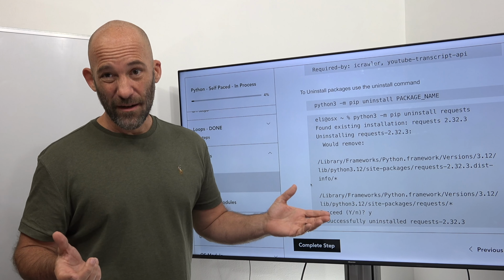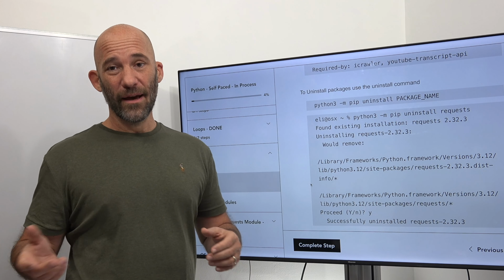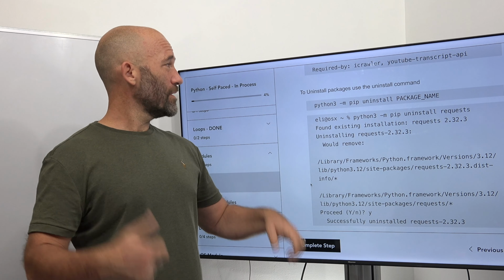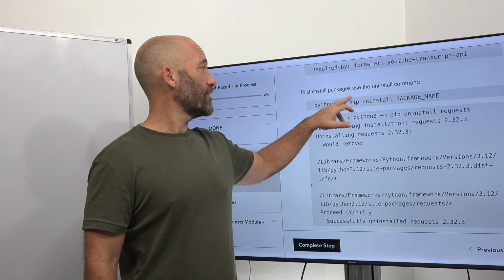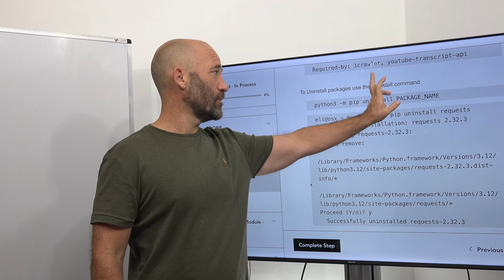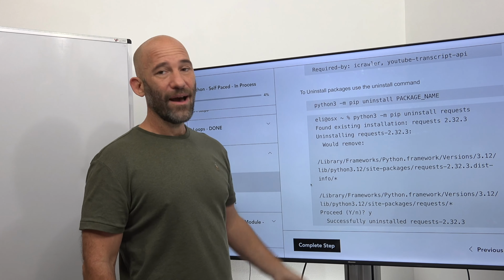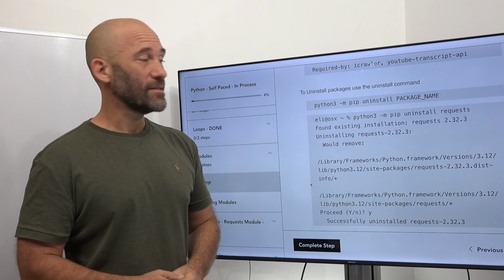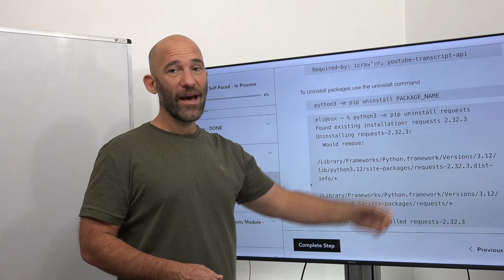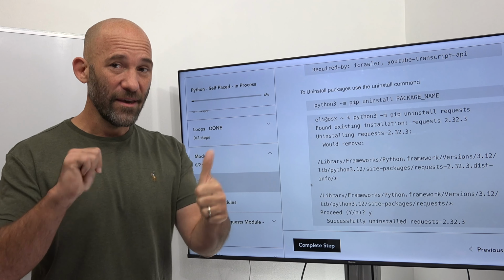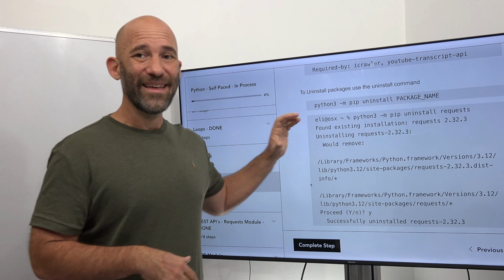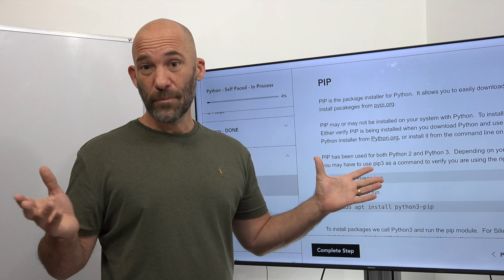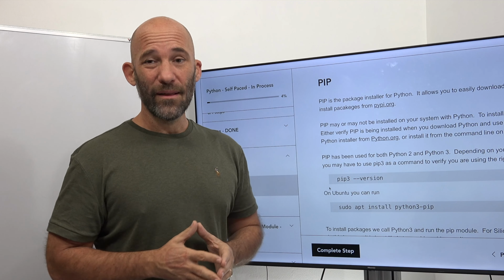Now finally, there's the uninstall command. So you install a package, you realize you don't need it, you want to get rid of it, simply python3 -m pip uninstall whatever the package name is, and that will go through the uninstall process. Again, you can do pip uninstall package name to do the exact same thing if that is working for you, but that's how you get rid of packages. So that's pip for you. There's not a whole hell of a lot to it.